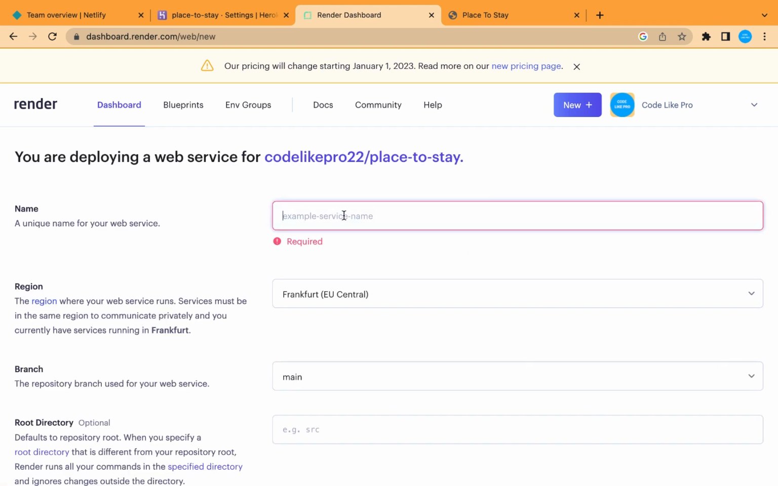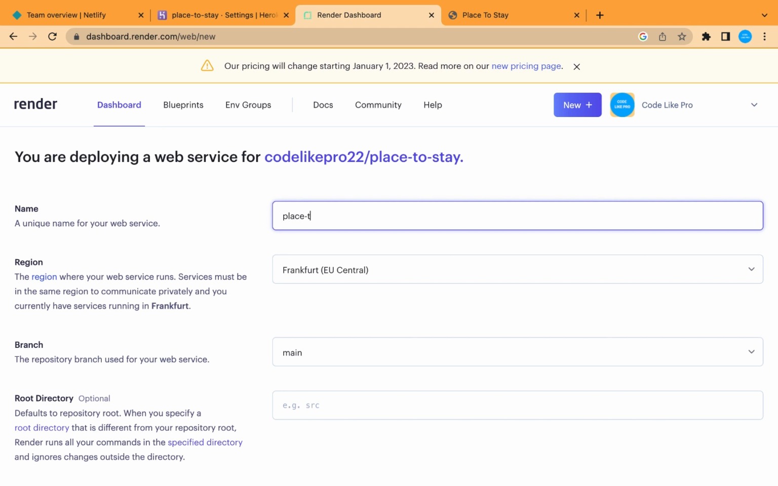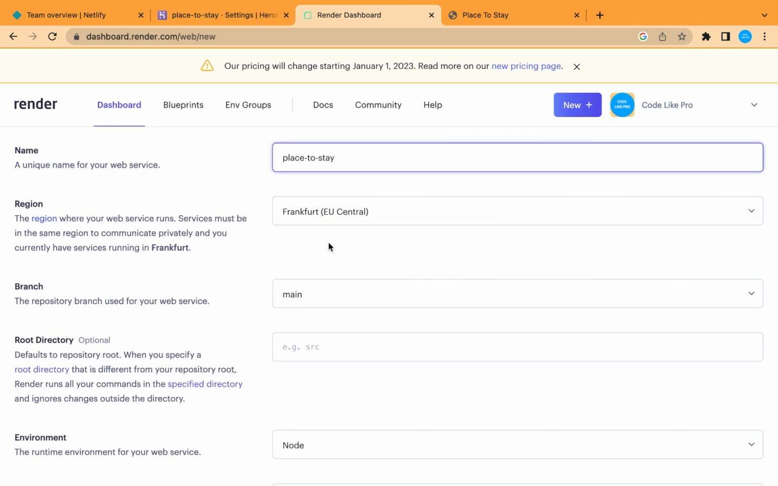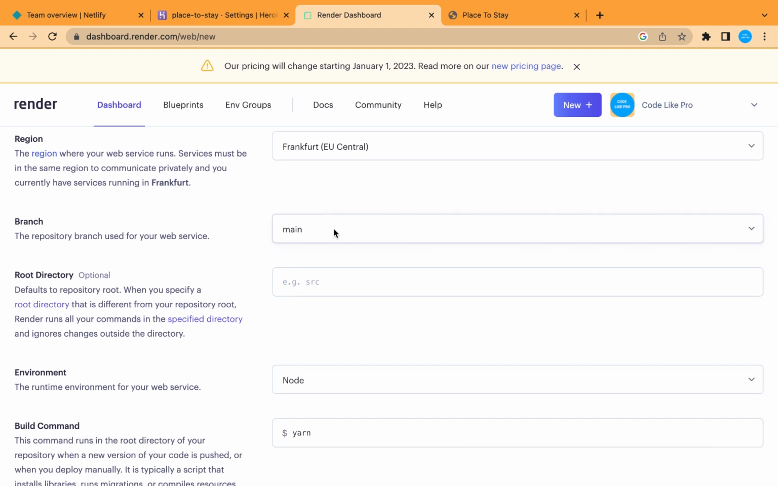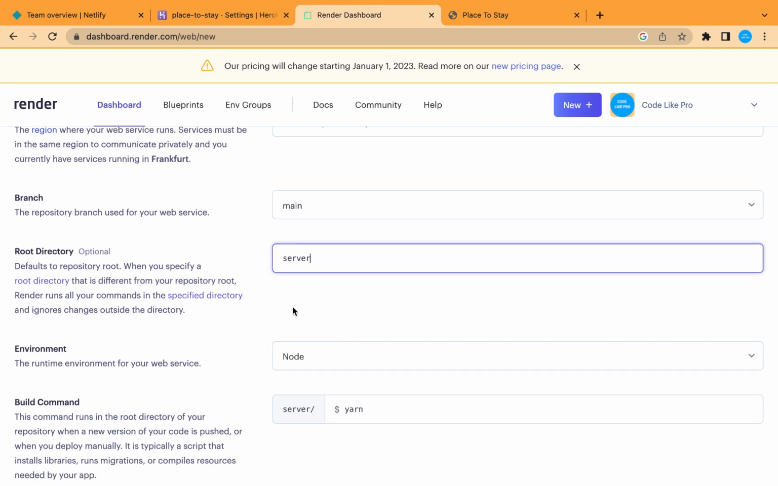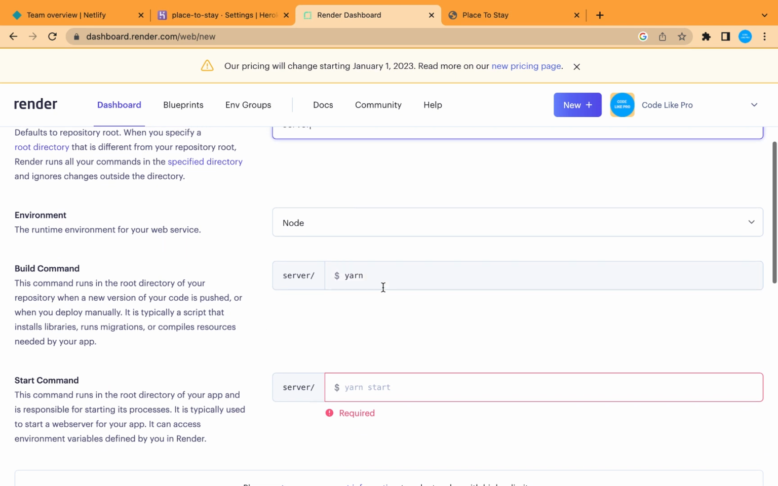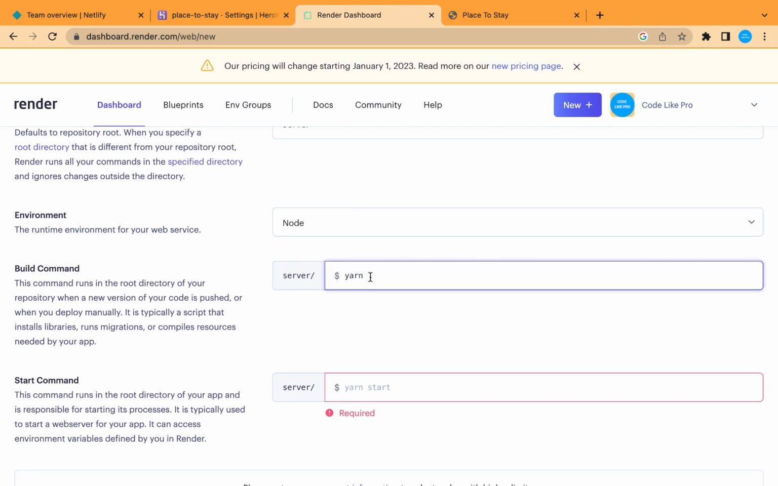And here let's give it a name, and choose the region where your clients mostly are. We are going to use the main branch. And because our backend is a subfolder in our repository, we need to add here the name of the folder. And the platform is Node.js. For the build command, you can leave it as yarn, it would work, but I am going to change it here to npm install.